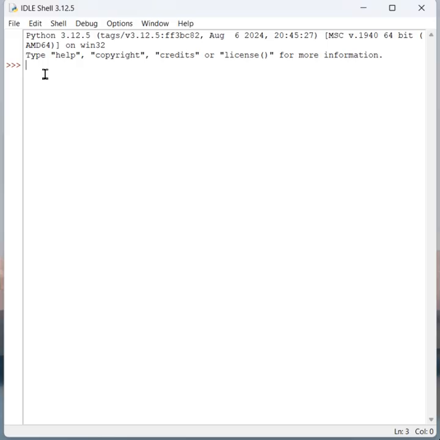Today we are going to discuss advanced data types. Here, this hash is the single line comment. Okay, this is the single line comment.